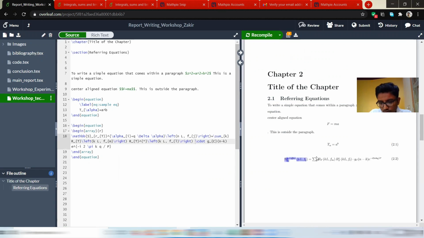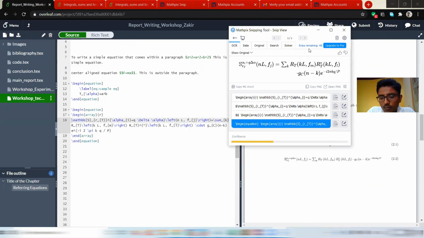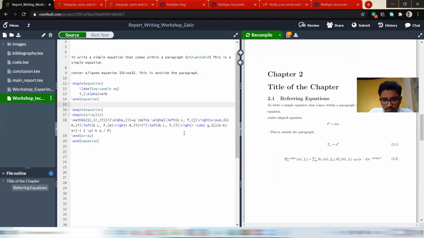So this pretty complicated equation, you did in no time. If you find the equations too complicated and time consuming, you can just use this tool, which will help you save time. The catch is that you get only 50 equations with this Mathpix tool. You can upgrade to the pro version, but I think 50 equations are sufficient to make any report. You can also sign up with another email ID and get 50 snips free. I hope this is clear and you now know how to use the Mathpix tool.